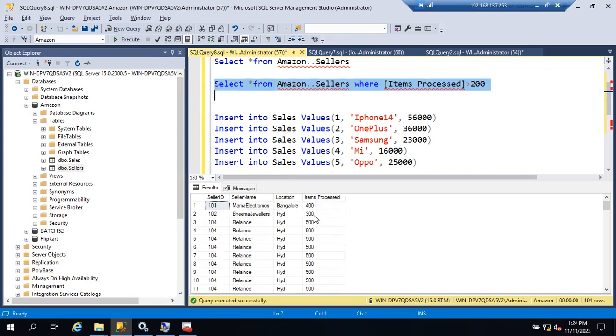Now you can see all the sellers greater than 200. It's not showing equal to 200, right? It's showing from 300 onwards: 400, 300, 500 only.